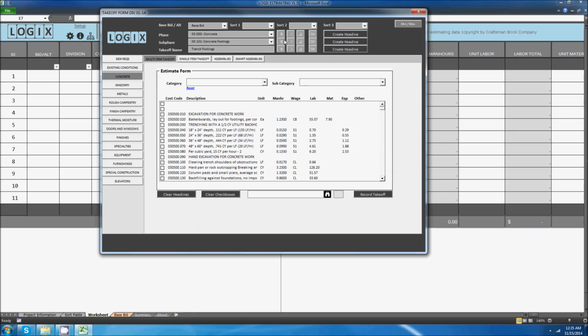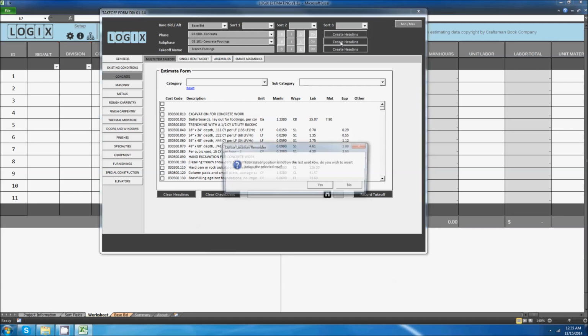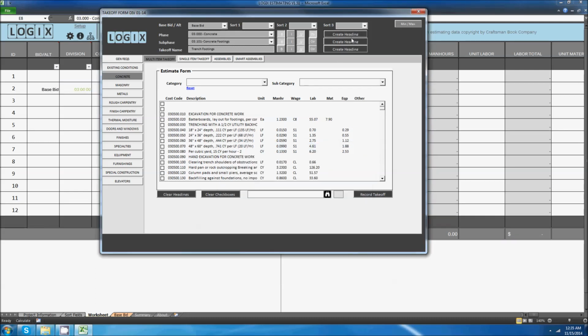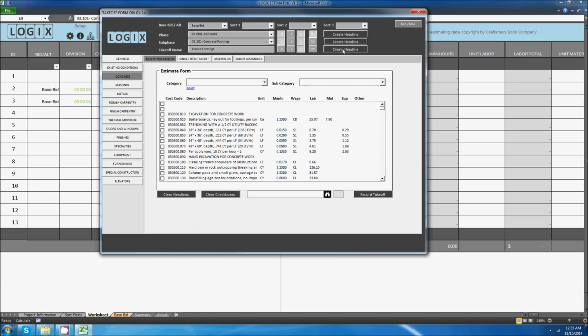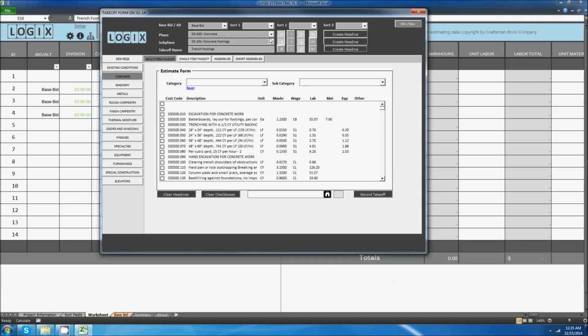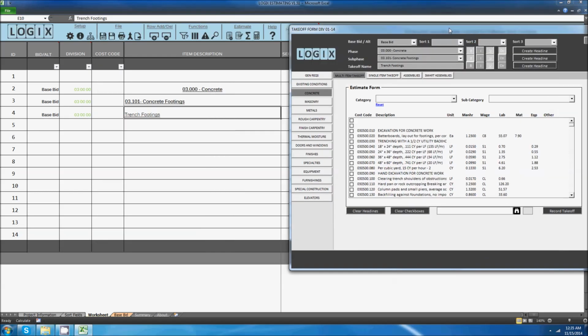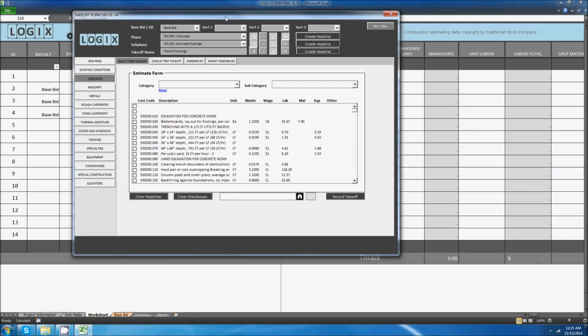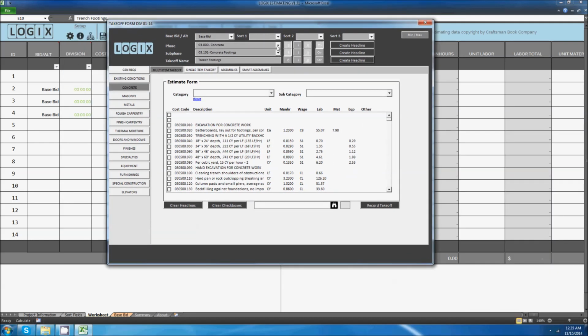Now we need to format and write our headings, so I'll format those, and then I'll create those headings. Okay, now you can see, I'll pull that out of the way so you can see the headings were just created.